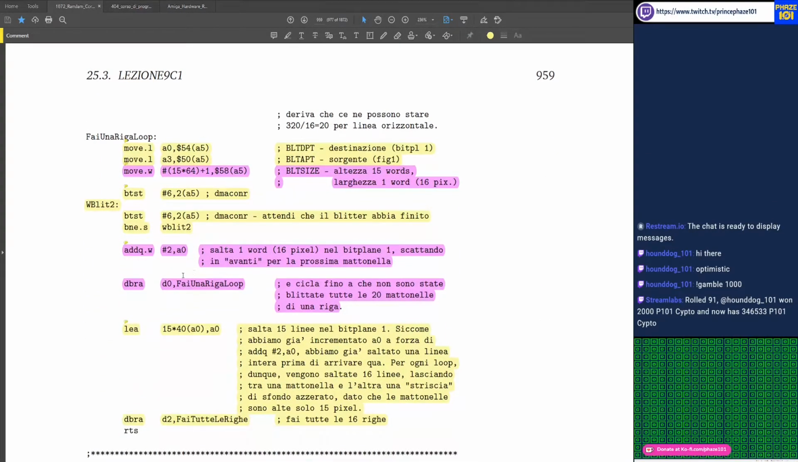Then we start our blit. We move the address of the destination, which is our bit plane, to register 54, which is the address pointer for channel D, and we move the content of A3, which is the address where our figure is, into the channel A pointer.